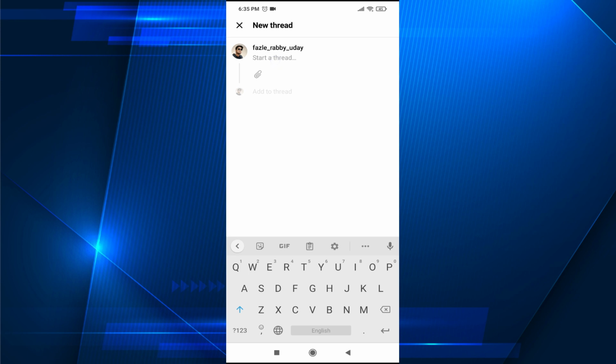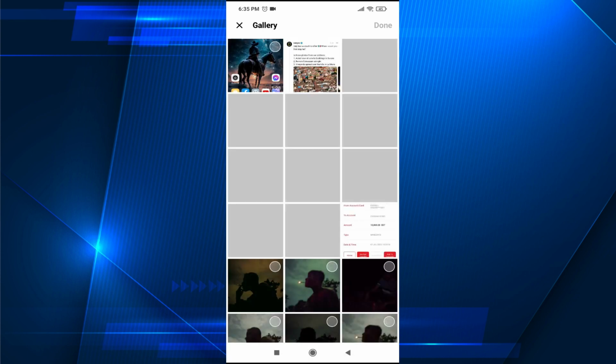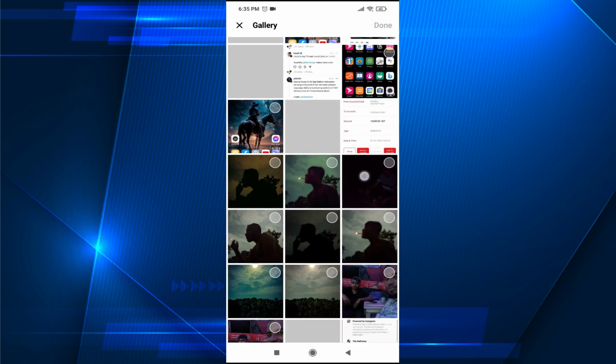So you can write any caption here. You can write anything to start a thread there. And if you want to post photos or any videos here, you just have to tap on this clip option here. As you can see, there's an attachment option here. Tap on it and this will take you to your gallery, and now you can choose any photos from here.